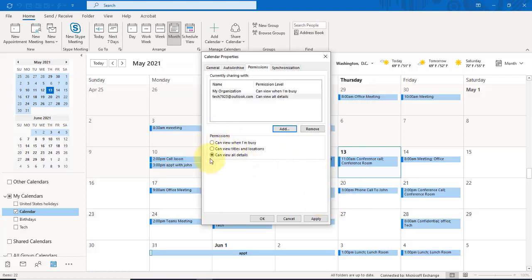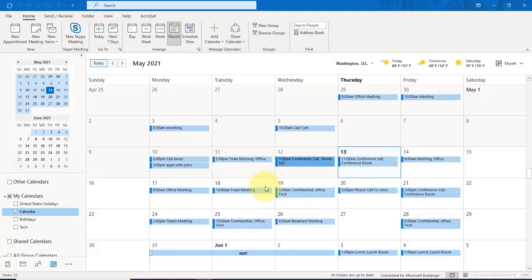And these are the permissions here. Can view all details, can view titles and locations, can view when I'm busy. So I'll just leave it like that. Click apply and click OK. So that's how you share a calendar with someone.